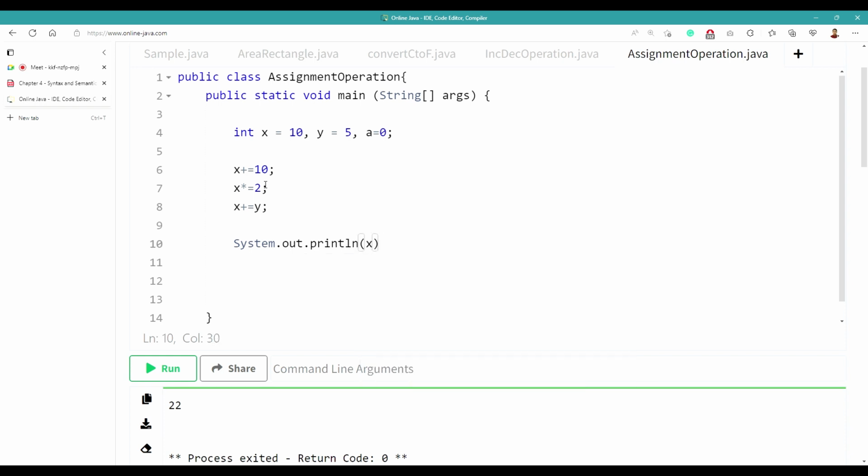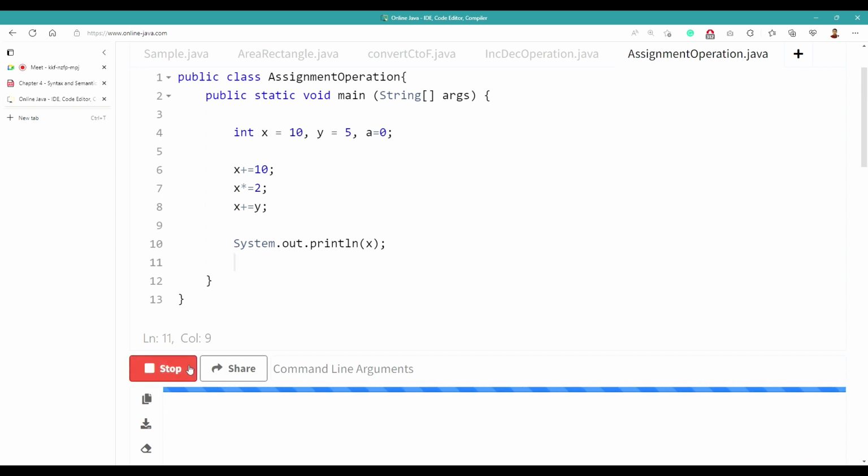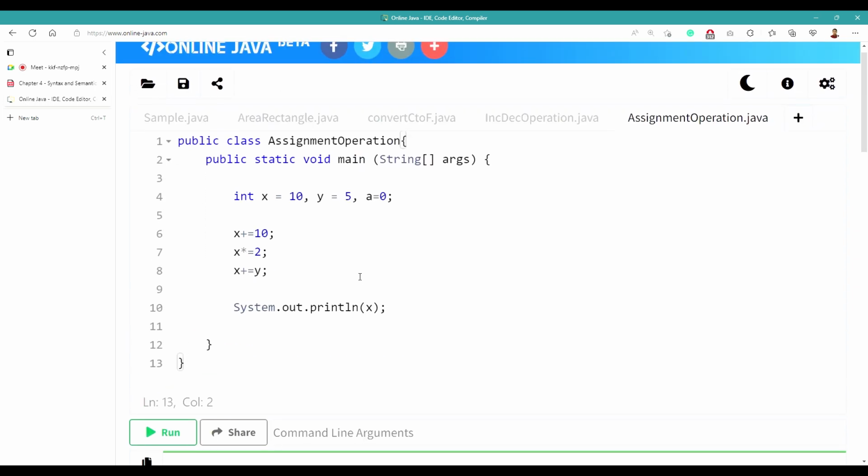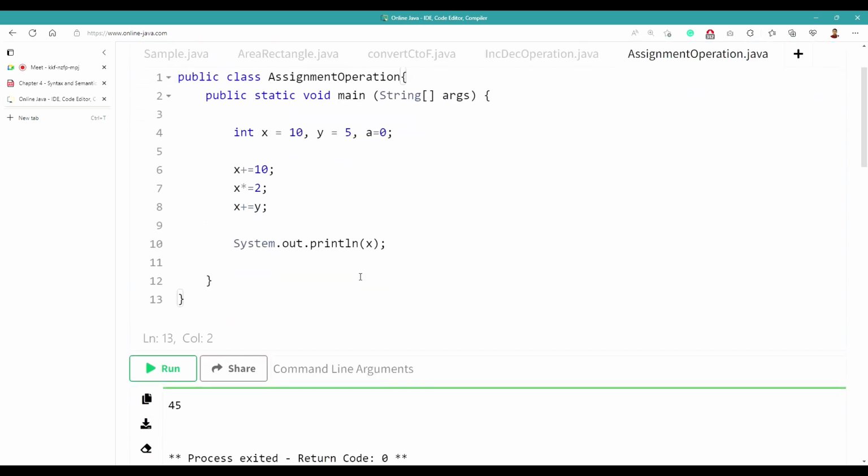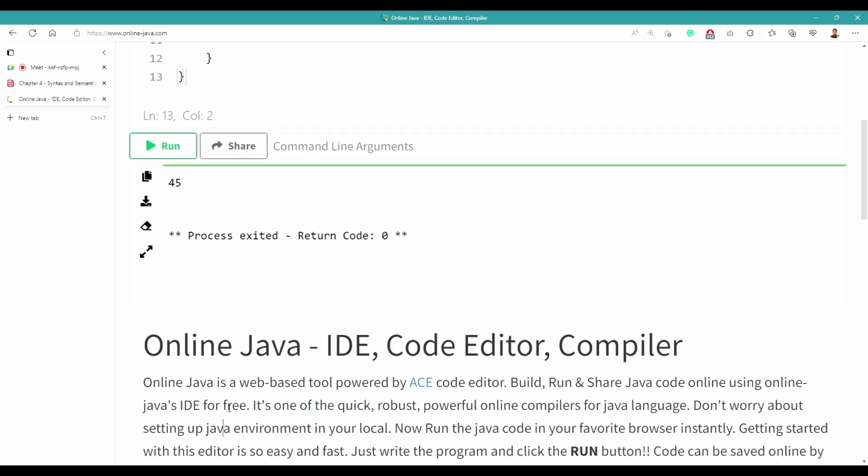So what will be the result if we print the value of x? Anyone? The answer is, what's the answer? 15? 1.5? No sir, maybe 1.5 is wrong, it's 45. Yes. The result of this program is 45.